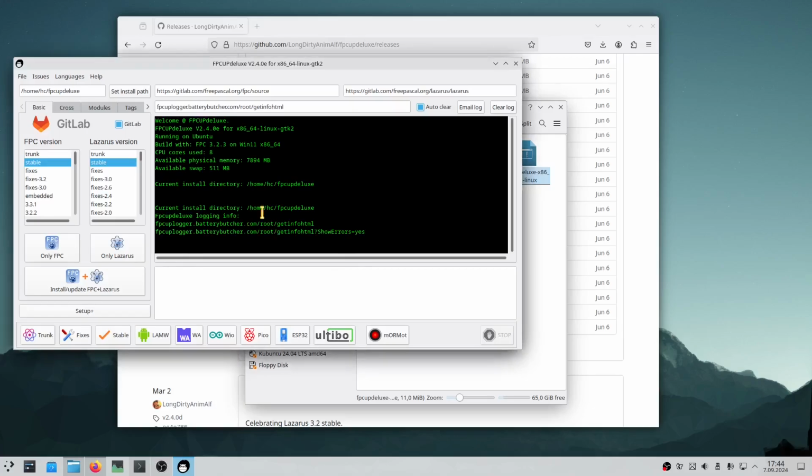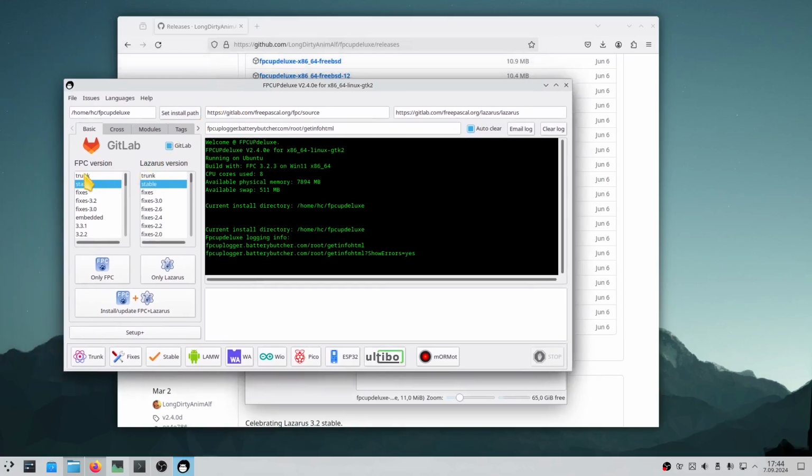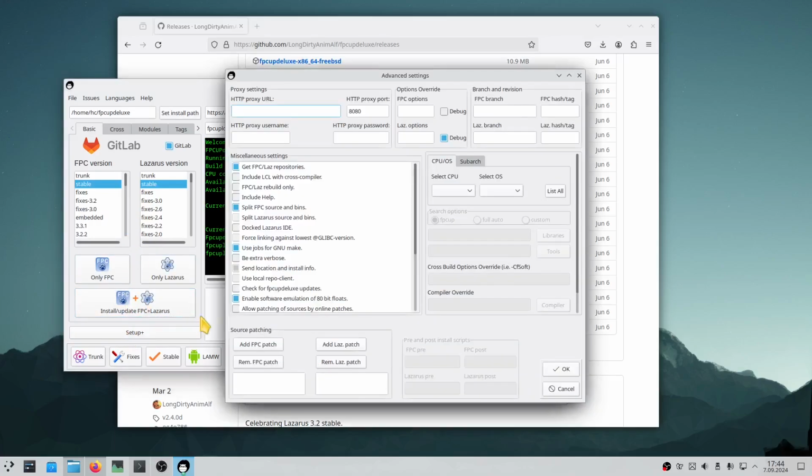When I run the file I downloaded, I encounter a screen like this. At the top, there are lists where we can select the versions of Free Pascal and Lazarus to install. Trunk versions have the newest features but may be unstable. Free Pascal and Lazarus are two separate programs. I will install both. In the Setup Plus screen, more advanced settings can be made.